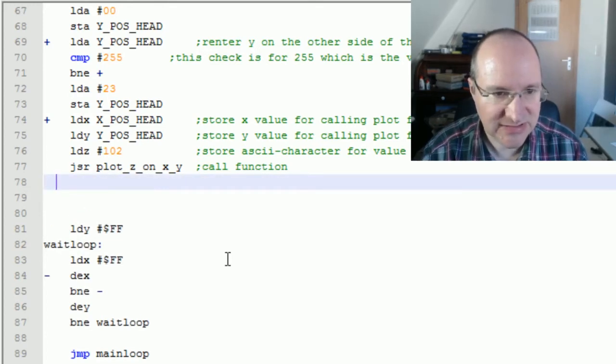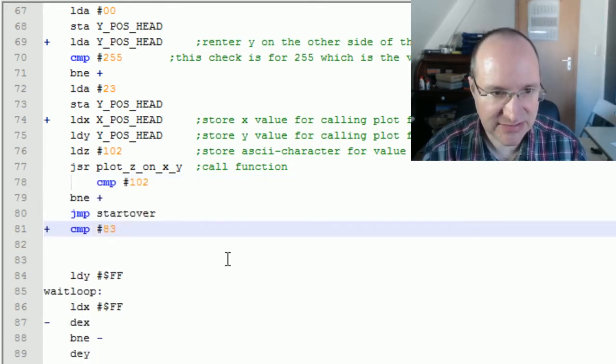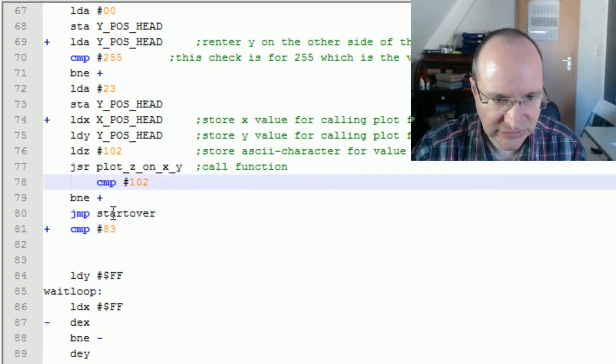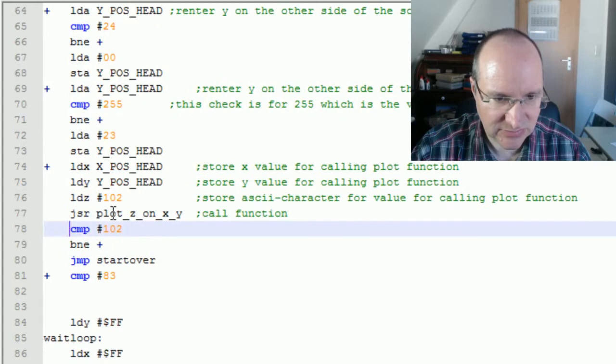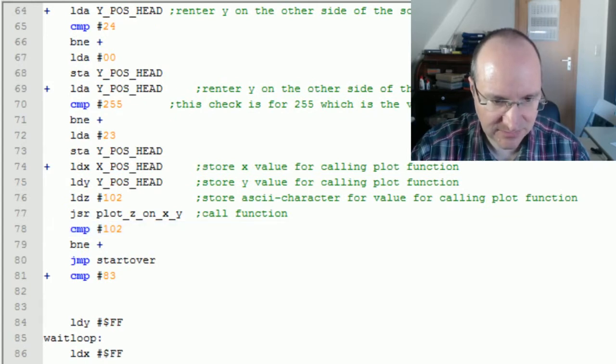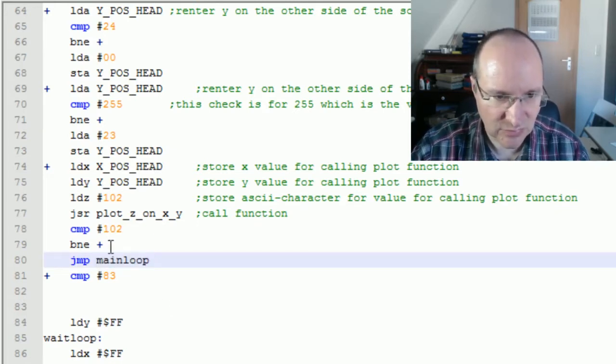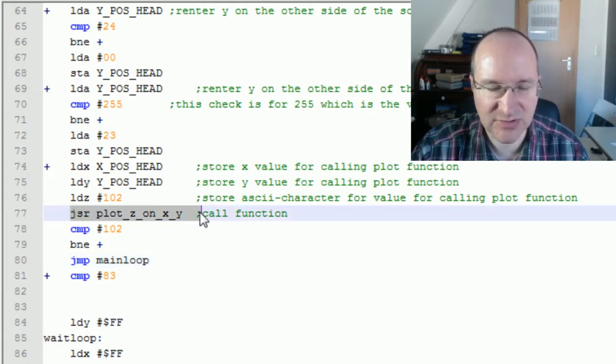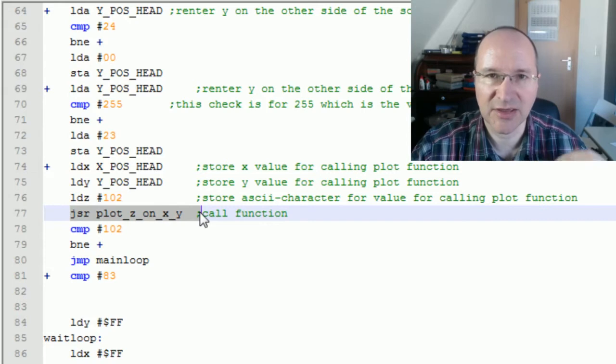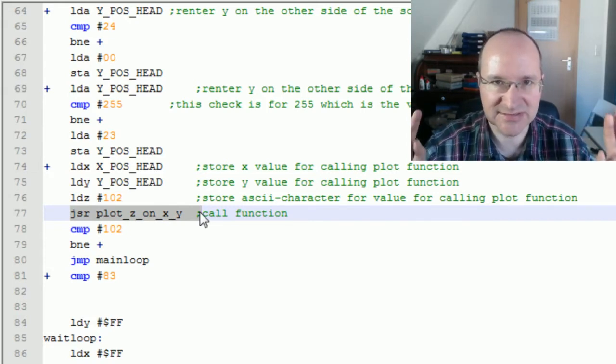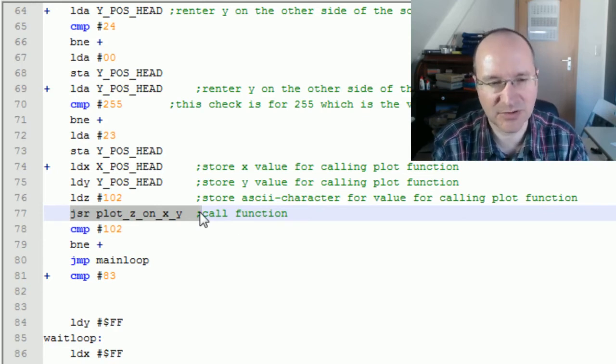So, the first thing that I want to add here is just the check for the end of the game. So until we have something better, let's also directly just jump to the main loop. So what we are checking here, you remember this plot function also returns in the accumulator what the character was that we have overwritten as a kind of side effect. I mean, it's not that proper.